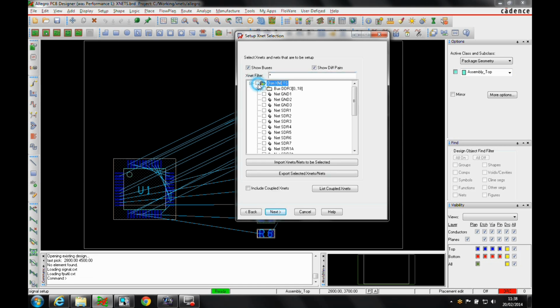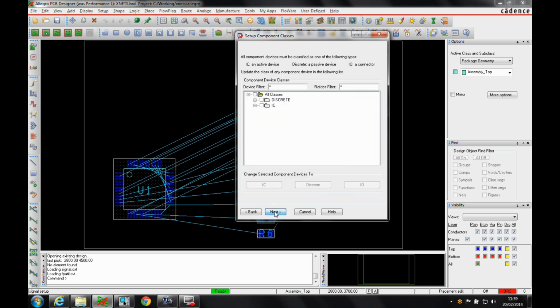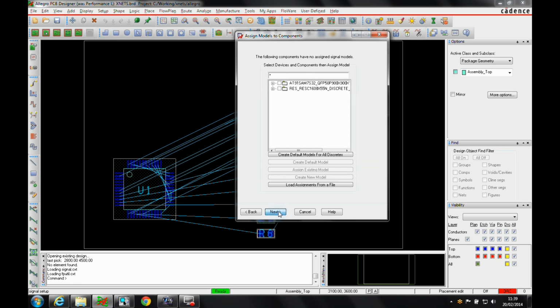We'll get a list of all the nets in the design. I'm literally just going to pick the 7 nets that I need. I can just pick one half of the nets. We'll then click next. I don't need to worry about the classes, because the classes are already fine for resistors and ICs, but you obviously can move these around if required.